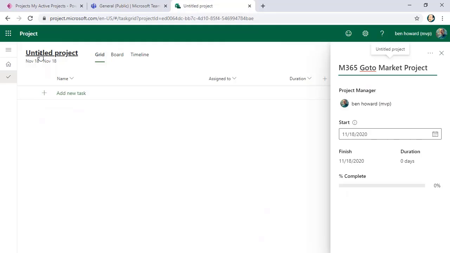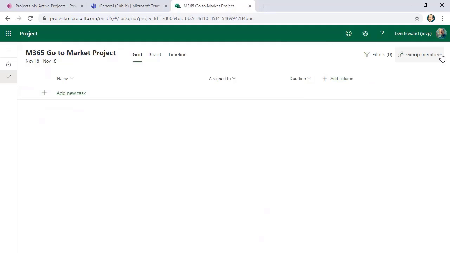So we give it a name. I'm logged in, so I become a project manager. We can choose a start date. We've got some other information in this field. For those of you who were familiar with Project Online, you'll know that you had to check in and check out projects. All of that stuff has gone now.